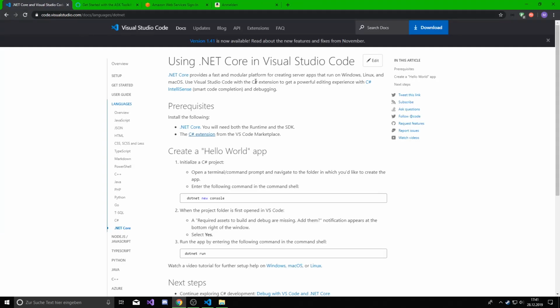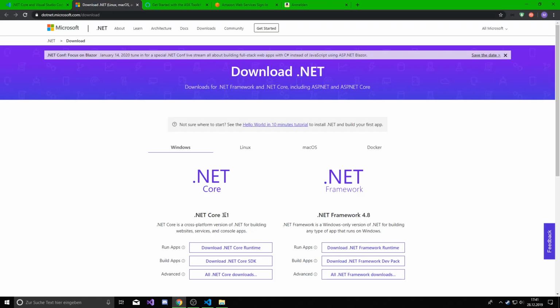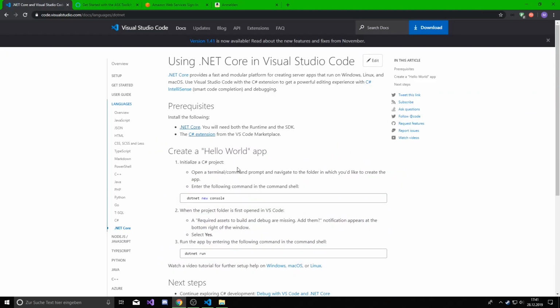Next, we have to install .NET Core, and for that I'm going to link you the official documentation where you can see what you have to do to install .NET Core if you don't have it already. I think when I click here I'm going to go to the current version, 3.1. Be careful with that, you have to have 2.1, so just go ahead and Google .NET Core version 2.1 download and install the runtime and the SDK. So be careful that you have everything installed.